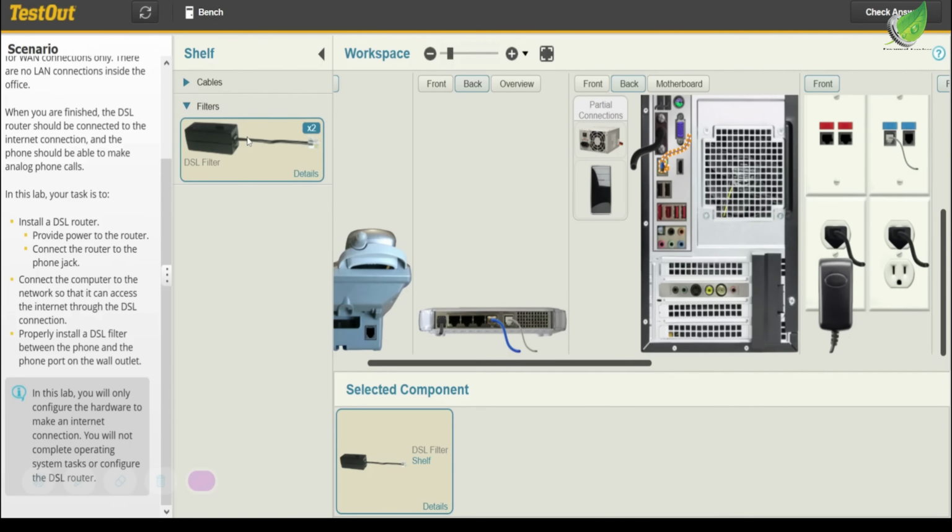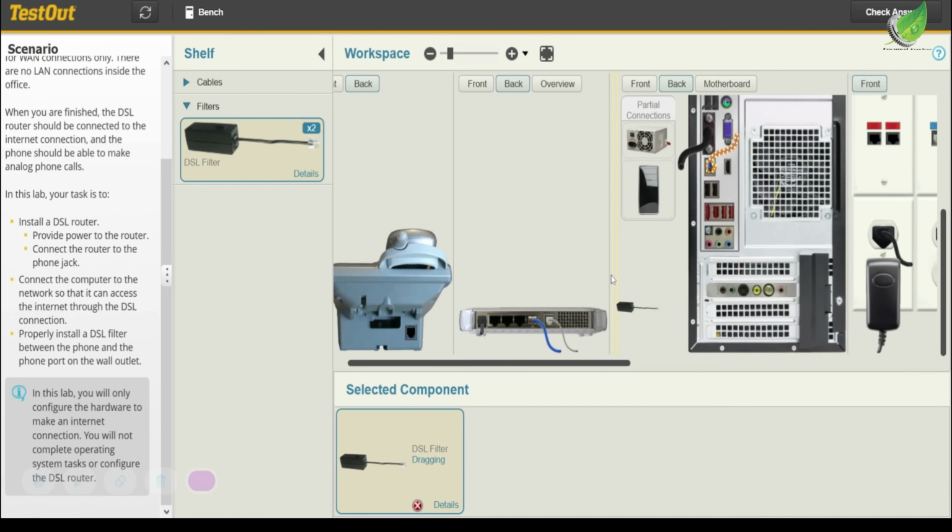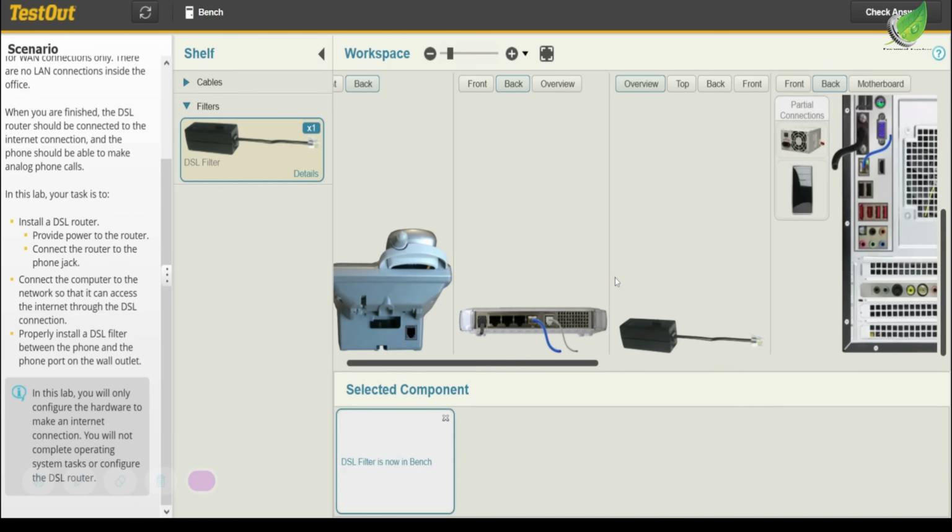And this DSL filter. So we drag it and drop. Let's see. Let's drop it in this space here.